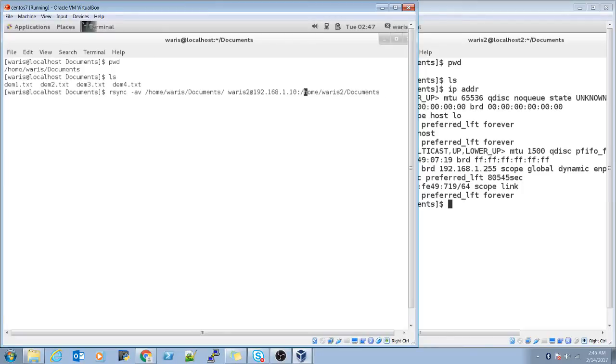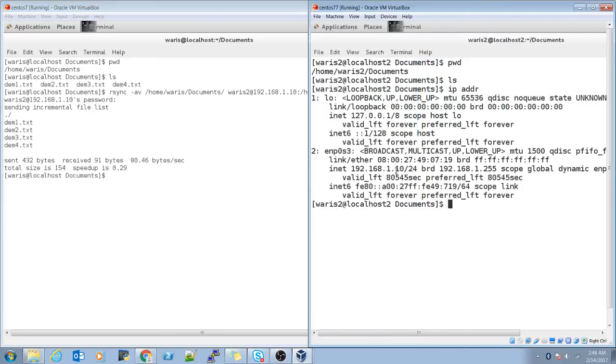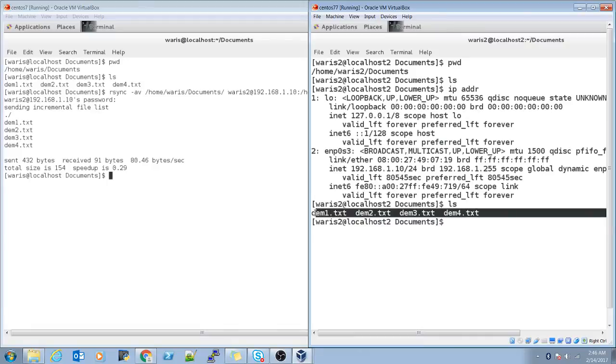It can be anywhere, it doesn't matter, it doesn't have to be here. Just press enter and give it that user's password, and there you go. Those four files have now been transferred over. If we come back to the server, the machine on the right, and do an ls, you'll see that those four text files have been transferred over.